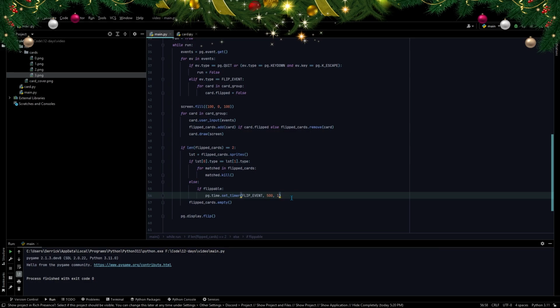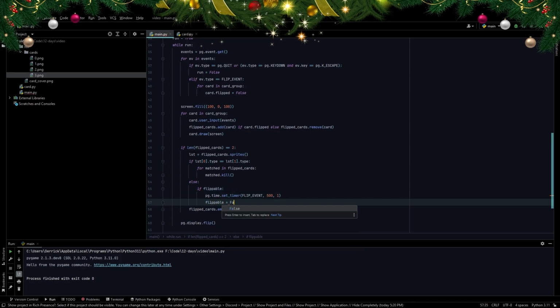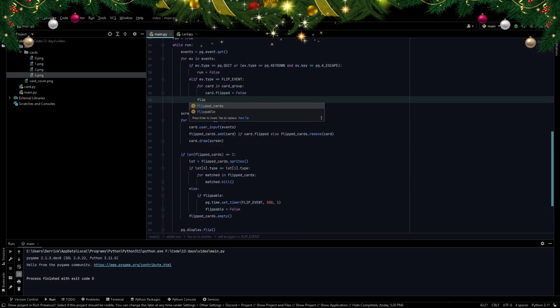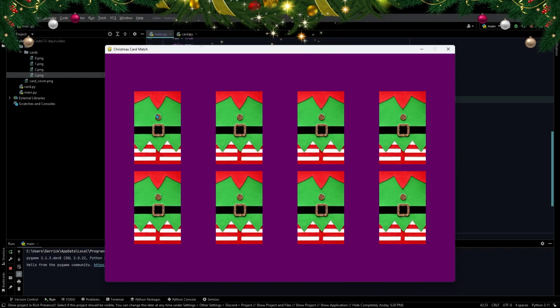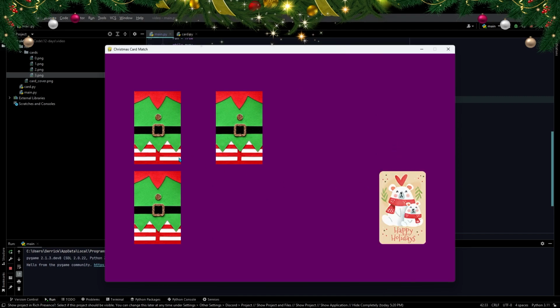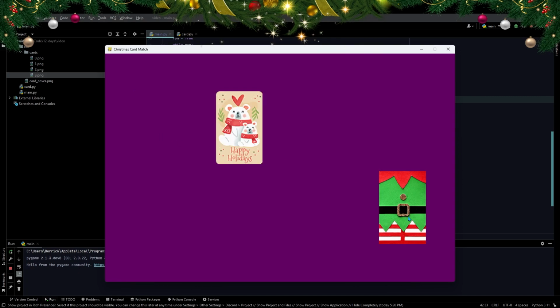Now, the issue with this is that if we have 2 cards flipped over, it's going to keep setting this timer unless flippable is set to false. So this will not queue up again. So here I'm going to set flippable to false. And once this event has queued up, then I want to set flippable back to true. So now if I run the program, you can see if I get 2 wrong, it flips back over automatically after half a second. Those 2 are trees. Those 2 are cookies. That's a snowman. So it's 2 snowmans and 2 polar bears.